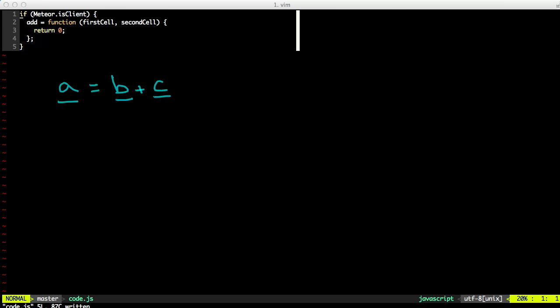Meteor implements this functionality in the deps package, and it uses functions. So inside of a function, if a dependency changes, like in this example, b or c, then the function can be rerun, returning a new result, and we can assign that result, in this case, to a.